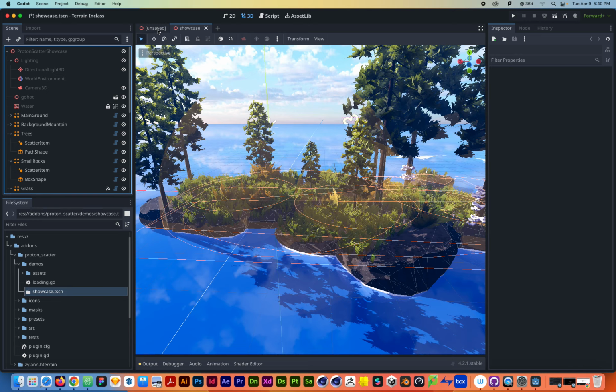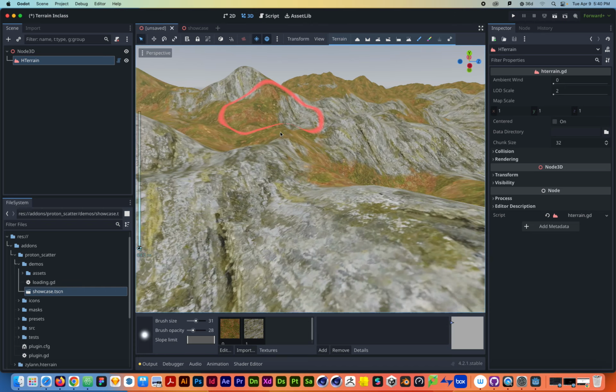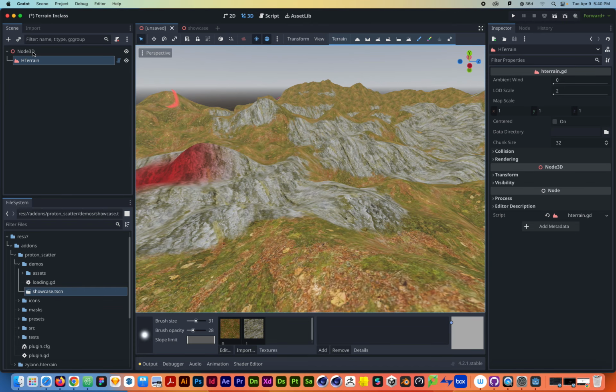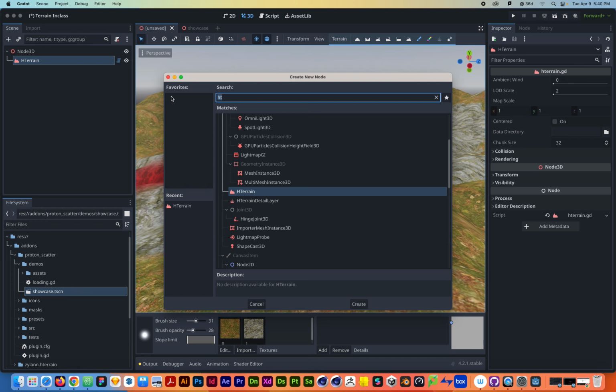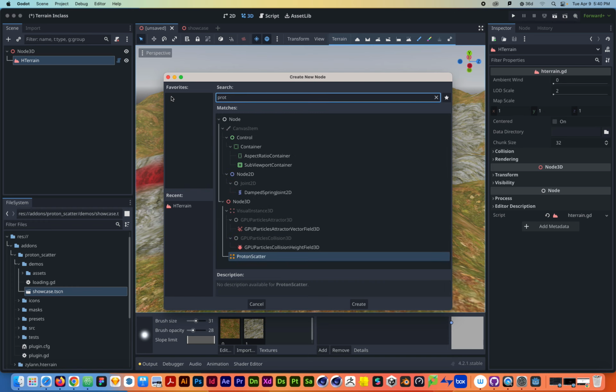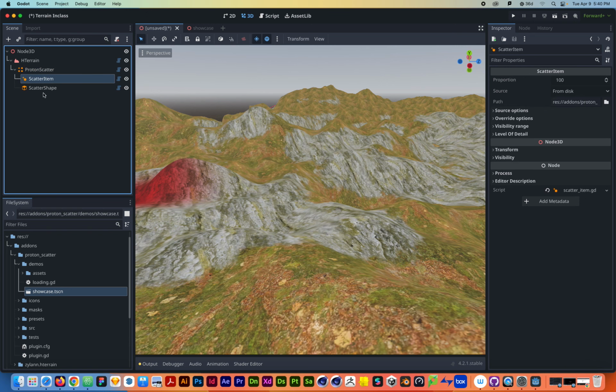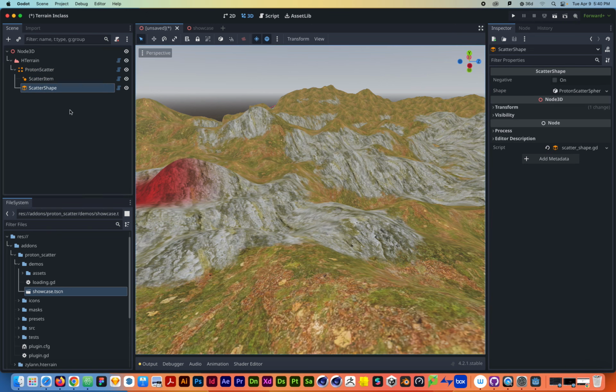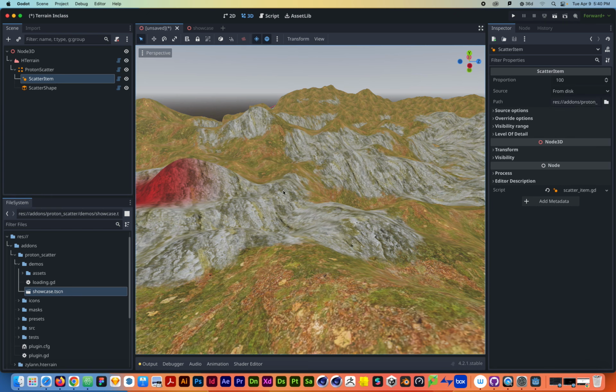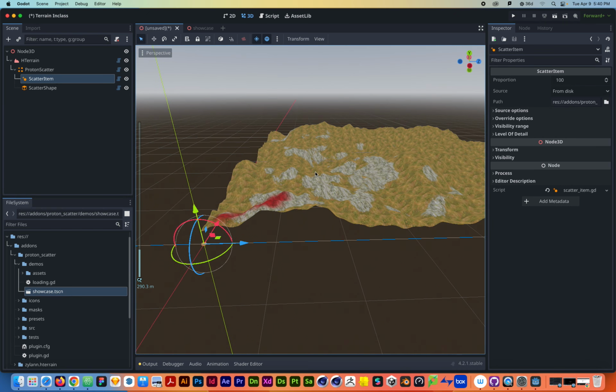So in order to use it, we can go back to our terrain, and we're going to create a new node called Proton Scatter. And Proton Scatter comes with two children nodes. It comes with a scatter shape and a scatter item. The scatter item can be any scene that you already have. So for instance, maybe I want to scatter this scene with buttons, right? Well, we don't have the button scene in this scene.